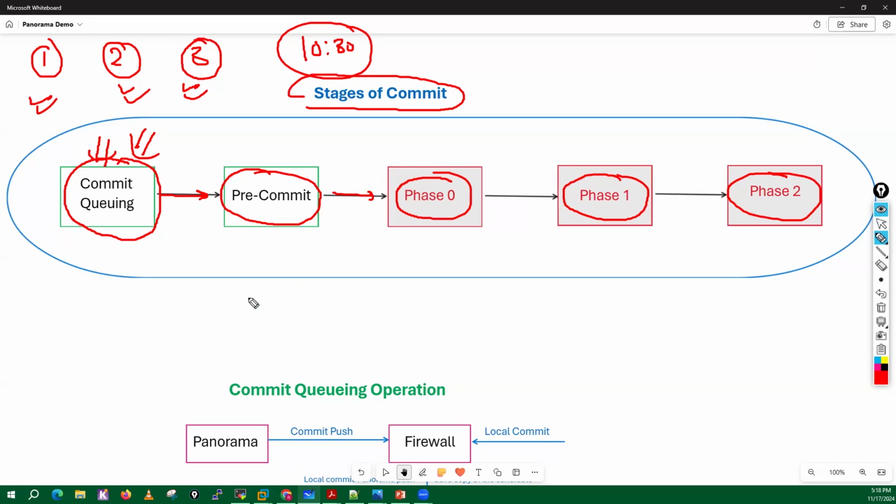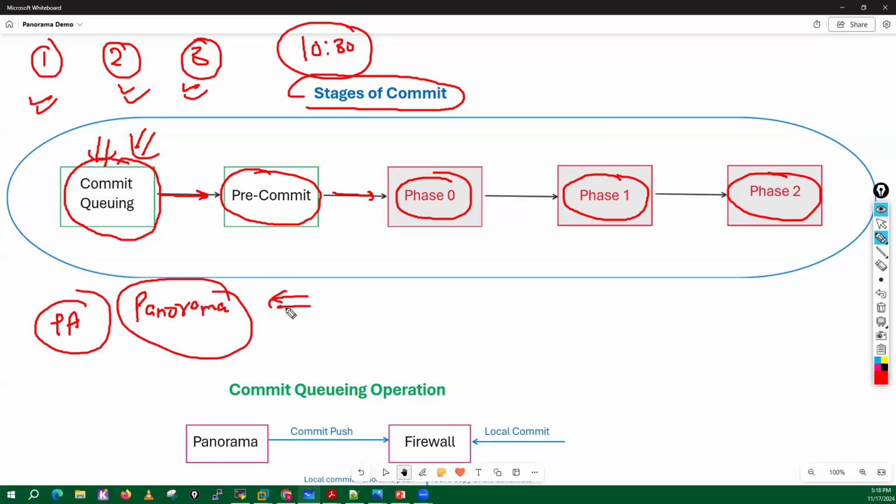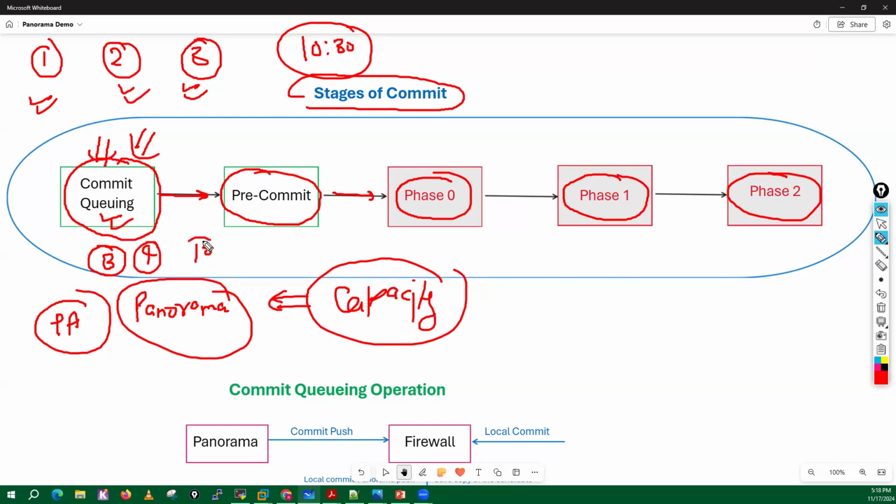Now, guys, if you have any type of problems, let's suppose on any of your Palo Alto devices or your Panorama, what used to happen? All these devices have a capacity. They have some capacity, means inside the queue only 3 jobs can be stored, or 4 jobs, or 10 jobs. Like I'm talking about the Panorama VM or M700 Panorama or the Palo Alto 7000 series, where 10 commit jobs can go inside the commit queue.